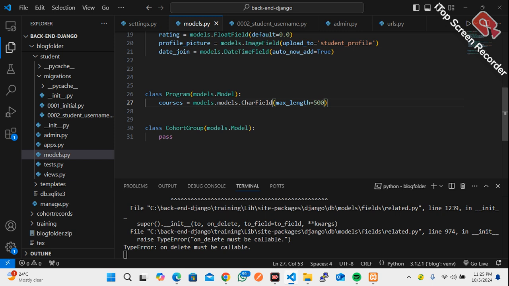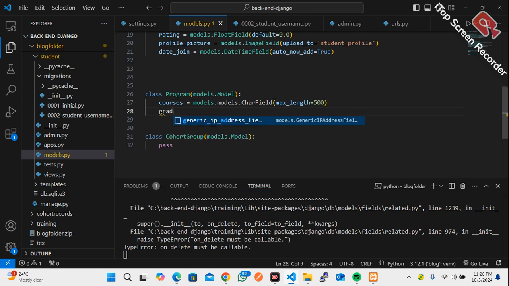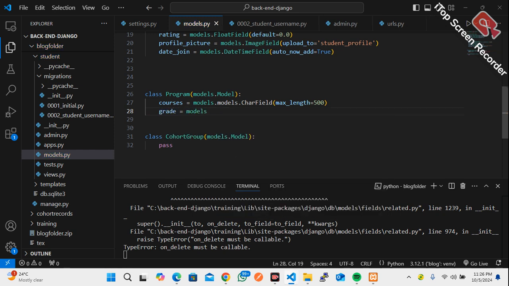All right, okay, so let's fire down. So the next thing we are going to do is cohort program course. Then we're also going to have grade. Grade equals model dot.